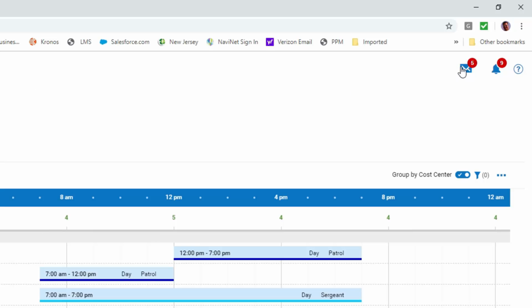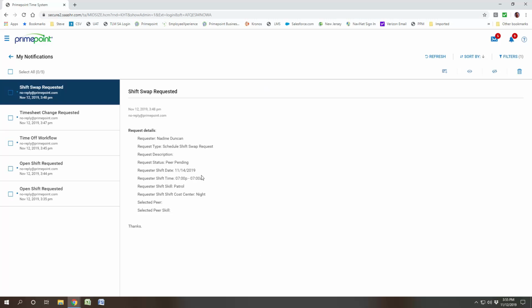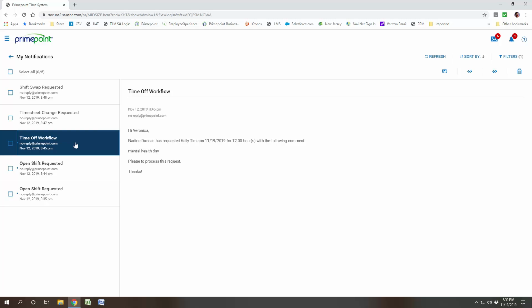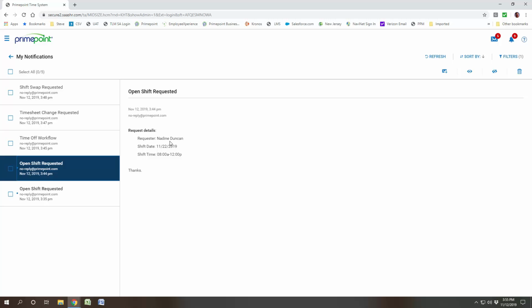Looking at the notifications in the top left corner, I've received several emails as the supervisor. One of which was the swap request between Nadine and George. Another one is Nadine's request for overtime for the crash investigation. Another one is Nadine's request for Kelly time. So these are examples of requests, and Nadine may have requested an open shift. So these are all the notifications you would receive as a supervisor.